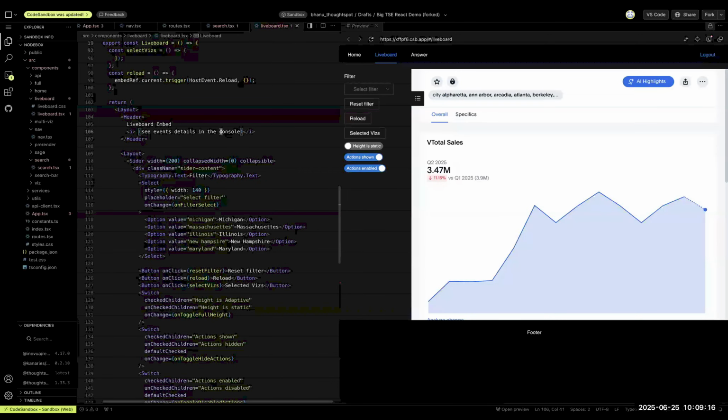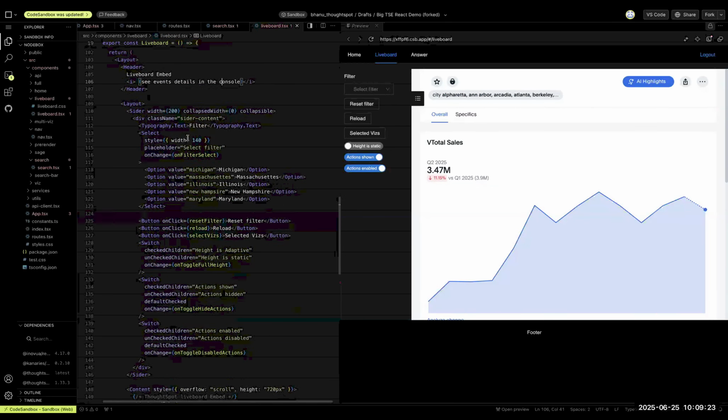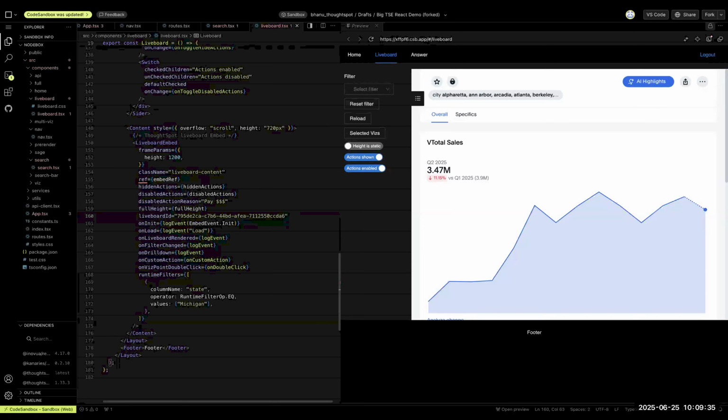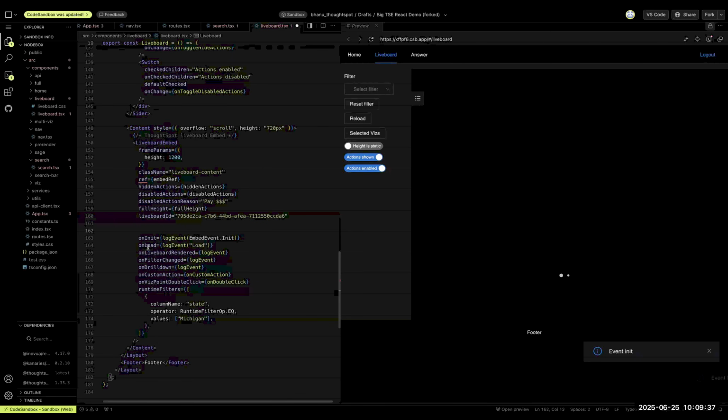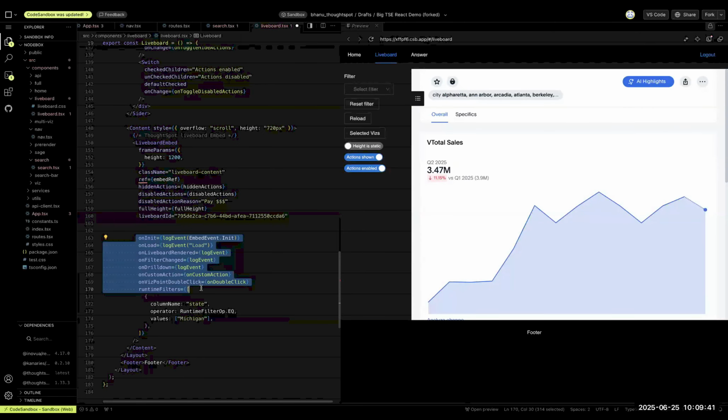So I have this sample embed app set up here. This uses the React version of the embedding. So you could see that we have the library embed. It has a bunch of settings needed to render the page. And here we have a bunch of events added, which I feel would be helpful for my app here.